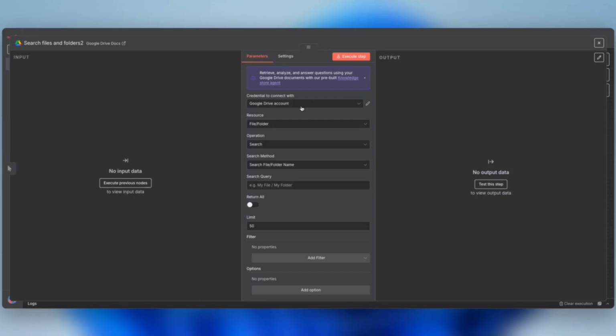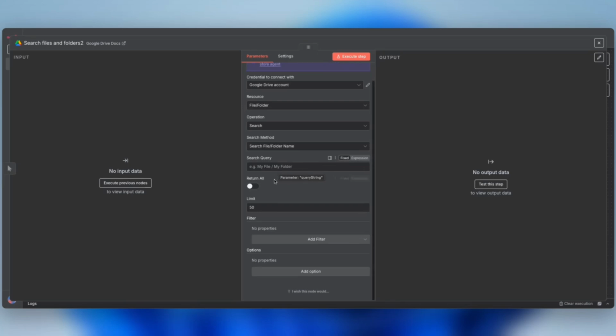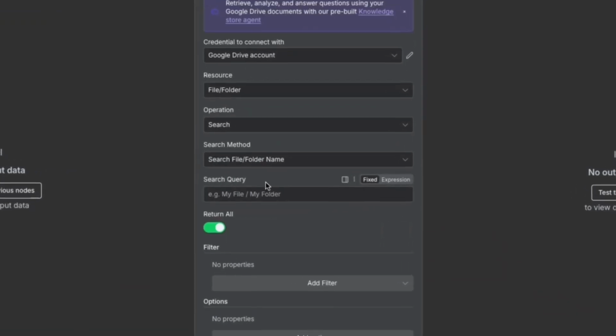It's a 3 to 4 minute process. A resource is a file or folder. The operation is search. Search method, search file or folder name. That's fine. Leave the search query blank because we want to get a list of all possible photos or all possible files in the folder. And let's just click return all as well.